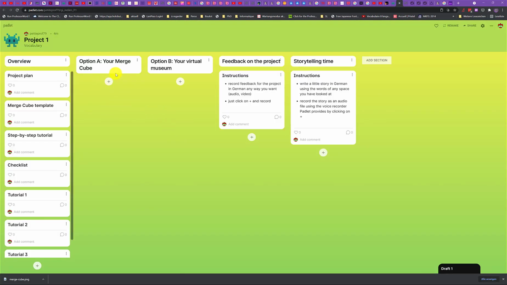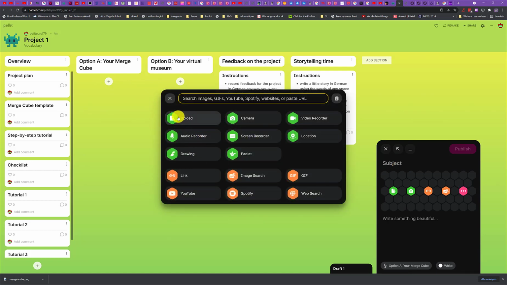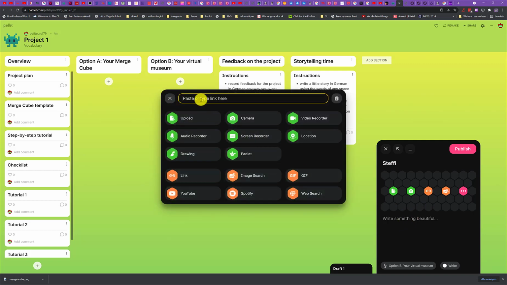If you made a merge cube, you click on plus, you enter your first name here, you click here, and then you upload the QR code and you write the share code here, and then you click on publish. If you chose option B, you will do the same thing. You click on plus, you write your name, and then click here on link, and you enter the link here, and then it's going to show up directly. And then you go to publish.